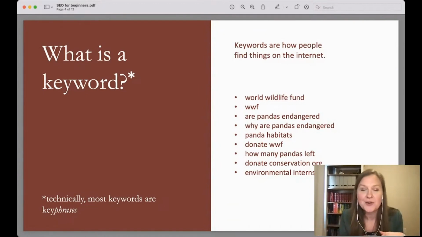They're all environmentalist sort of kind of terms. World Wildlife Fund, WWF. Are pandas endangered? Why are pandas endangered? Panda habitats. Donate WWF. How many pandas left? Donate conservation.org. And then this one here, environmental internships DC. So those are all real keywords, things people type in all the time to the Google search box.